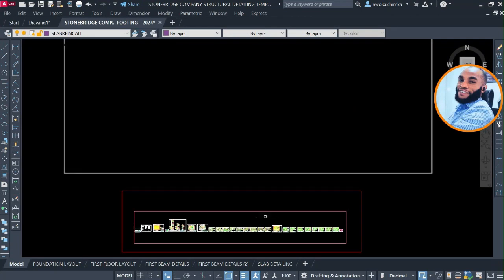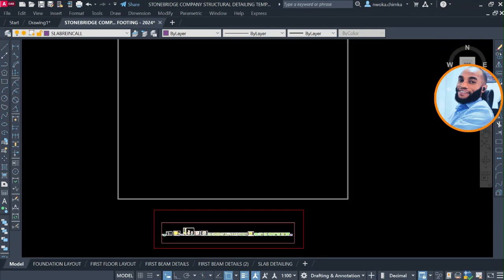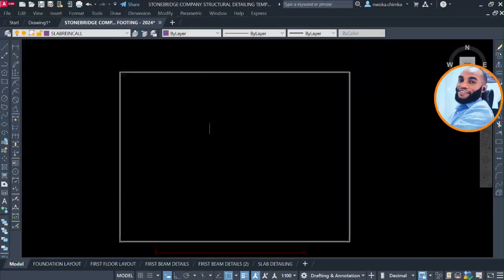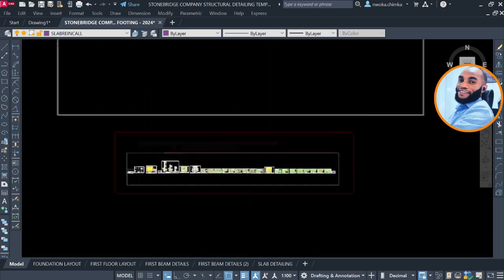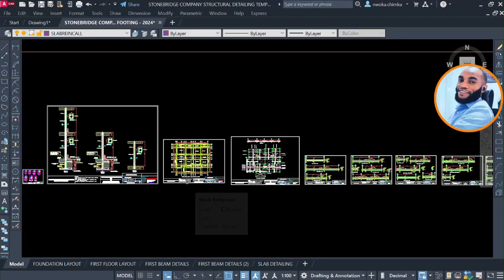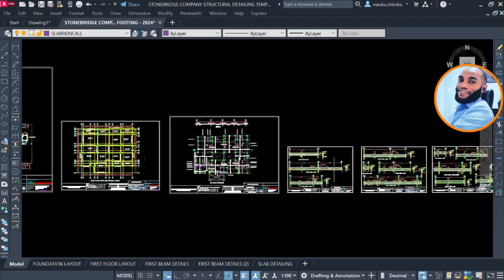Okay, so right now we will come here and paste our drawings that came from Prota Structure into this place here, and then you will see how this Stonebridge template will transform your drawing to what it is like here, and you will see that you have less workload to do.